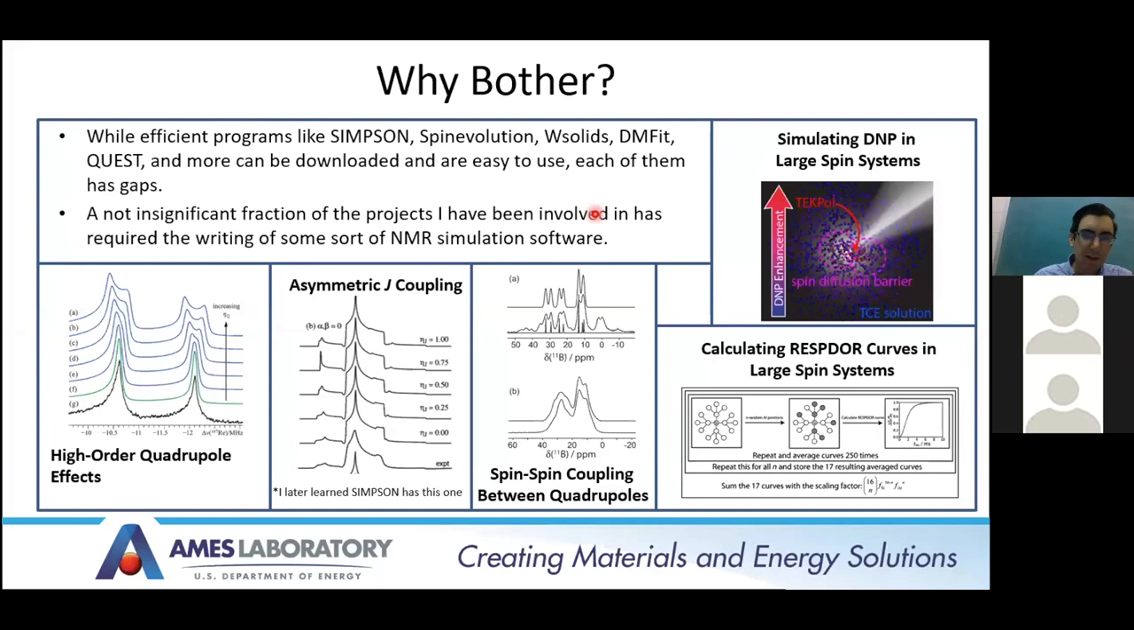So basically, why would you bother? There are a lot of efficient programs like Simpson and Spin Evolution, WSolids, and so forth that you can download and use out of the box to do all sorts of different simulations of spectra and NMR experiments. But I've found throughout all the work that I've done that a not insignificant fraction of the projects I've been involved with have required me to program some sort of NMR simulation software.